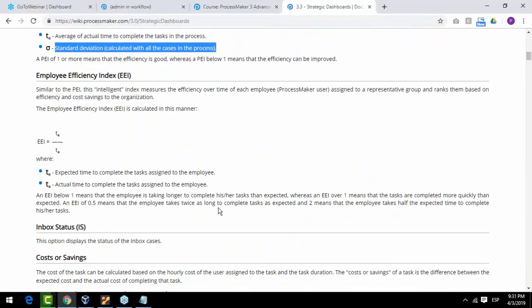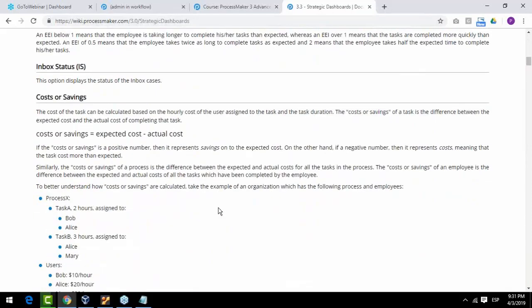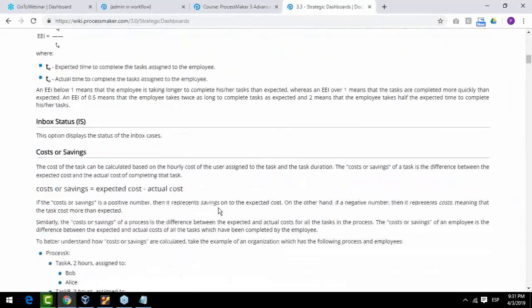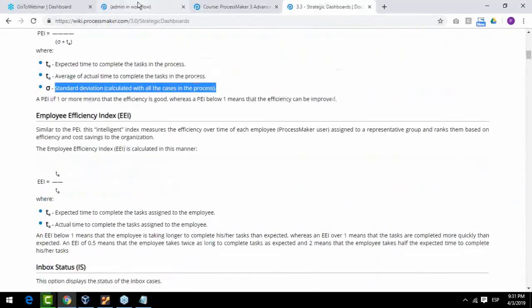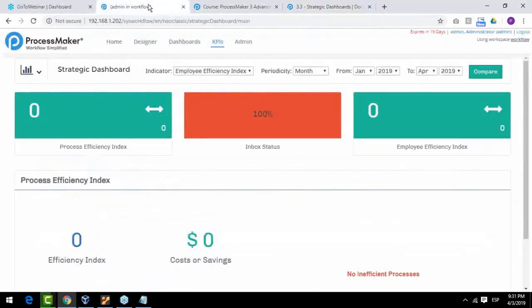In employee efficiency, I'm going to use an expected time and then an average time. Finally, you have here the inbox status, and this one is going to represent the status of the inbox cases. Okay, just that. Do you have any question for this? Is it clear?